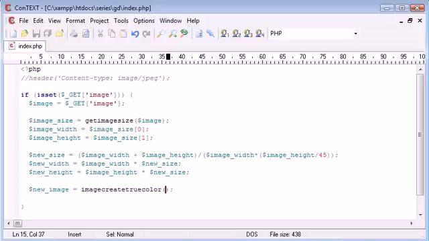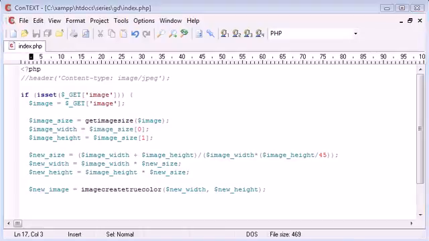So now we need to specify the width and the height. Now obviously we've already got the width and the height sorted out, our new width and our new height. So we say new width and new height. Done. Okay, so now what we need to do is load in our original image as a JPEG image, in order to use the function we're going to use next, image copy resized. So we need to load in our original image.